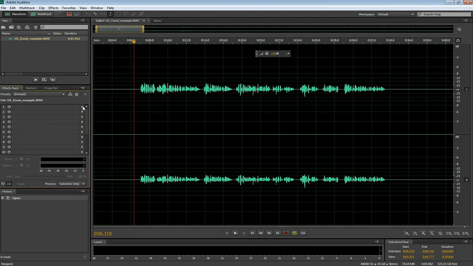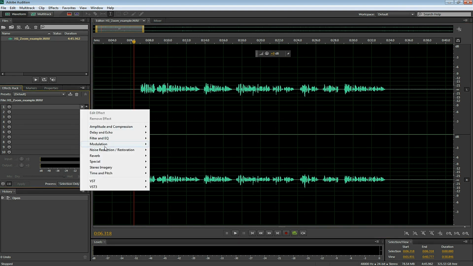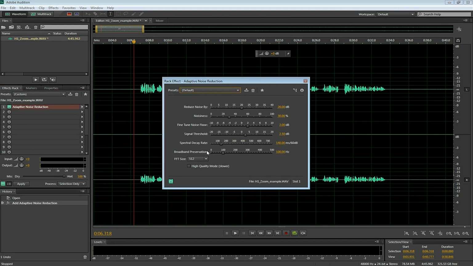The first effect is adaptive noise reduction. Okay, this is going to give us a first pass noise reduction. We're going to do some additional noise reduction for this tutorial. It's going to result in a very crisp audio sample at the end. Looking at the preset, I select light noise reduction and I reduce the spectral decay rate, FFT size 512. And of course, we want to check high quality mode.